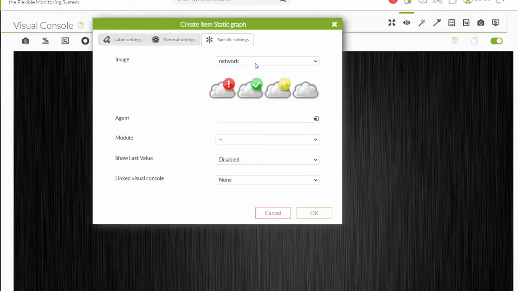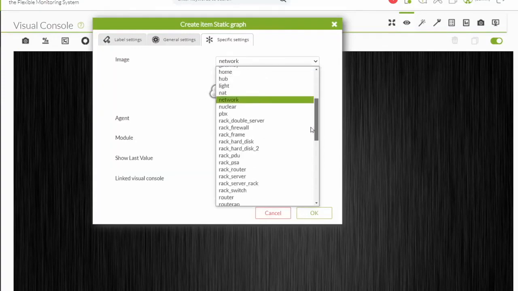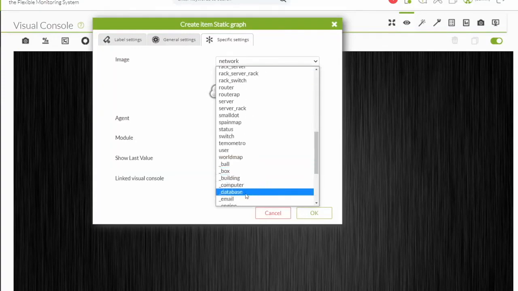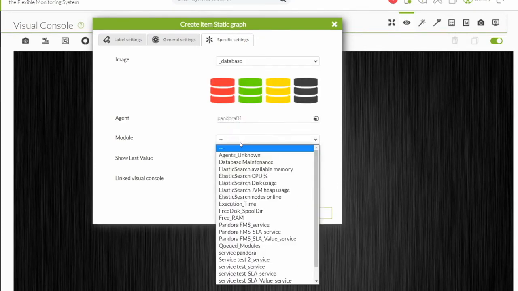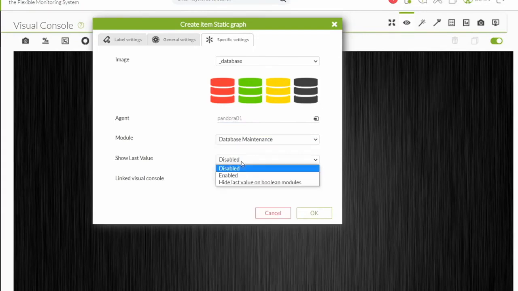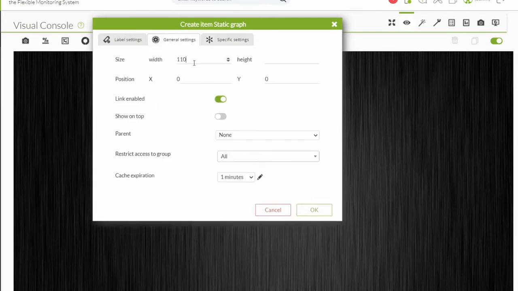Next, we're going to add a few different elements to see some examples. We will start with a static image. In the configuration, you may choose the agent and a module to represent, or link the image to the entire agent, so that when one of the modules is not in normal state, the item will represent that state change. You may also make the last value of the module be displayed when hovering the mouse over the image, or link it to another visual console.